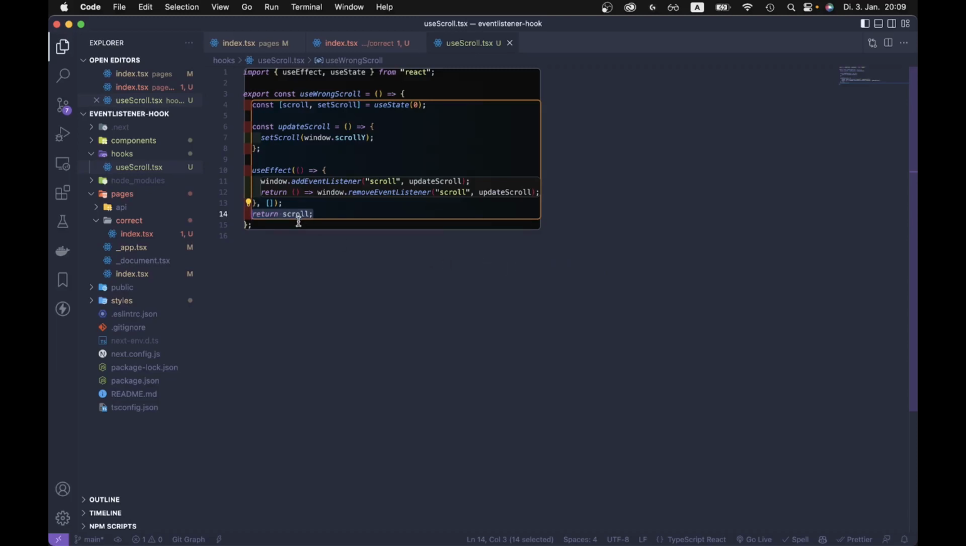So if you search for a React hook, you most likely will get something like this. A new state, a function which sets the state, a useEffect which adds the event listener to the current thing you want to listen to, for example, scroll, and then the function which will be called every time you scroll, for example. And also a remove event listener if the component gets unmounted. And in the end, you will return the scroll value.